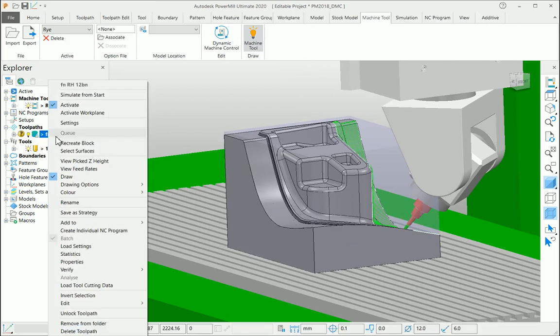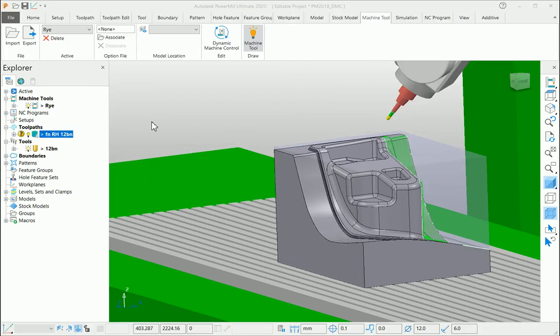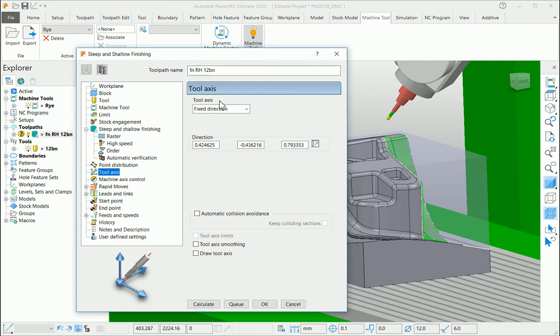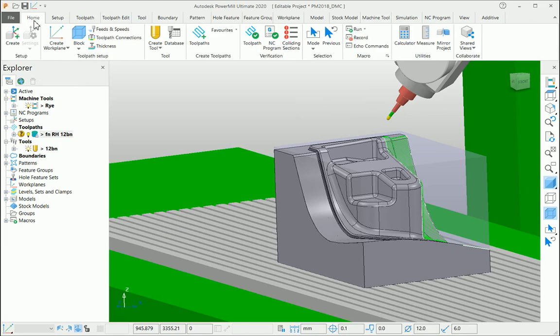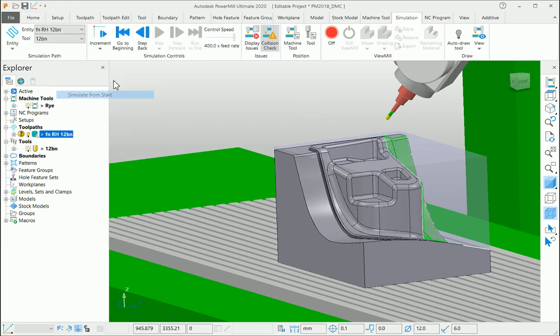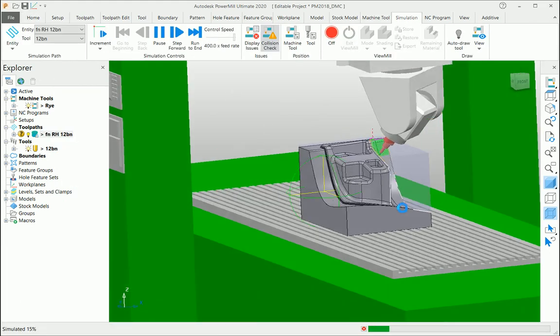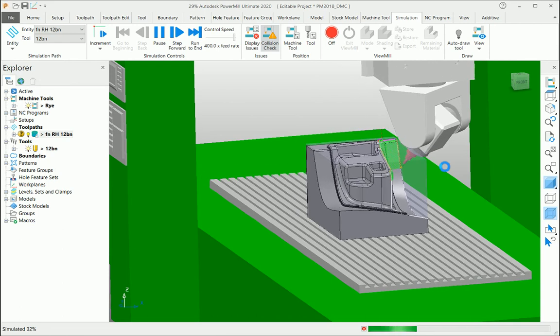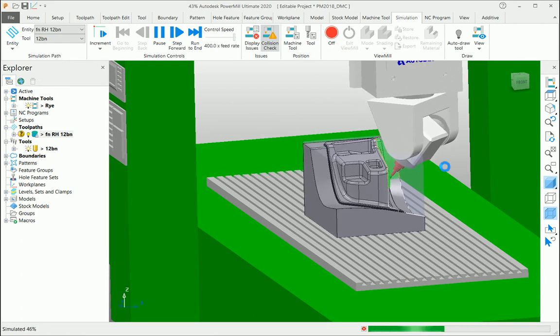Now, if you go and see the settings of this particular toolpath, you can find the tool axis changed to fixed direction with some vector values. Now, if you see the simulation of this particular toolpath, PowerMill retains the settings from the user and runs the toolpath without any collisions.